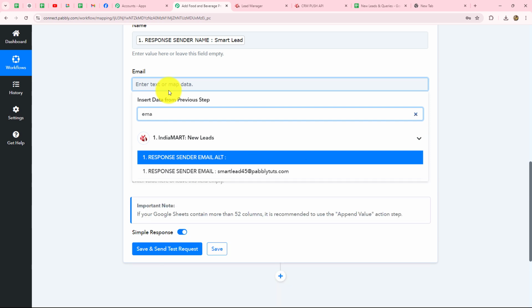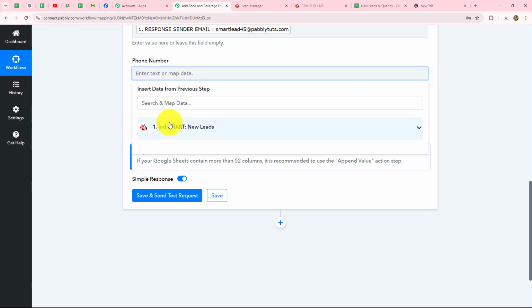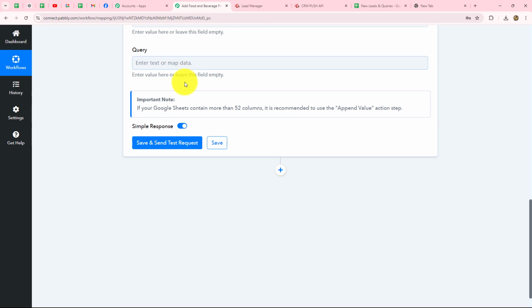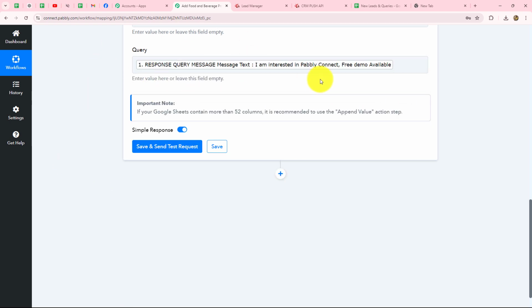Okay, so now here I'm going to map the email. I will search for the email address. I will select it, and it is mapped. In the similar manner, either you can scroll down to search from the previous response, or you can even search from the search bar by adding the key details. Now here I'm going to map the phone number, which is given over here. We have selected that, and it is mapped, and now we are going to map the query. So this is my query message. I have mapped that. Again, this is a test query message, but in your case, it will be a real one.